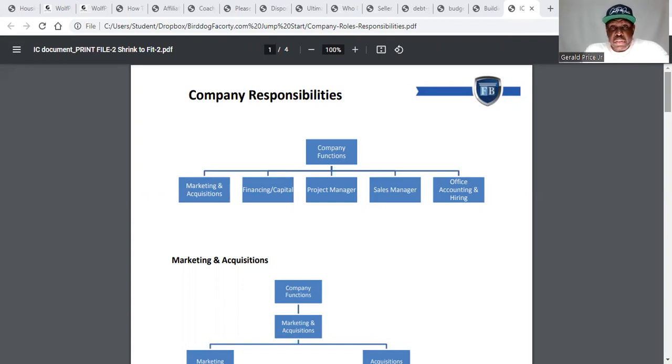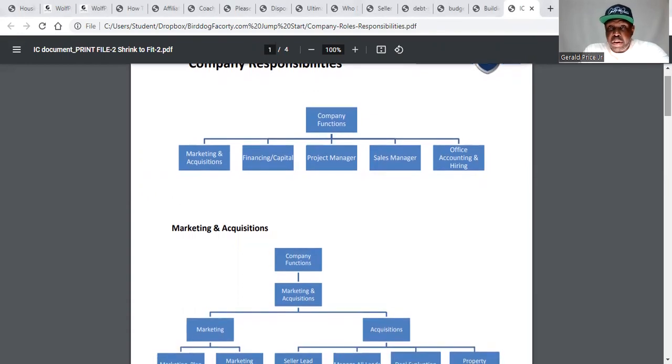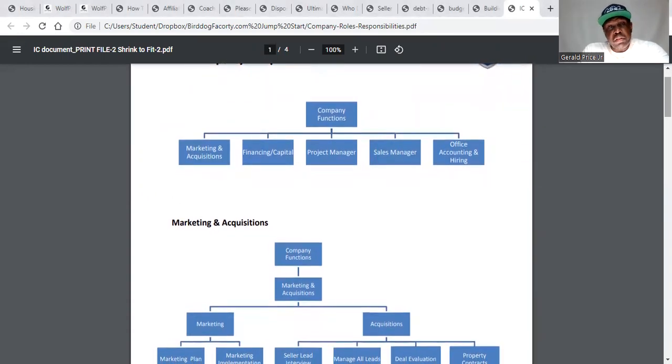So this is just the company responsibility. And you're going to be the entrepreneur, so you're typically at the top of the pyramid, if you will. And here are the different departments that you want to have. Notice how you can read it from left to right: marketing and acquisitions. That's the area of the bird dog, in my opinion. So you don't have to have all these other things figured out.